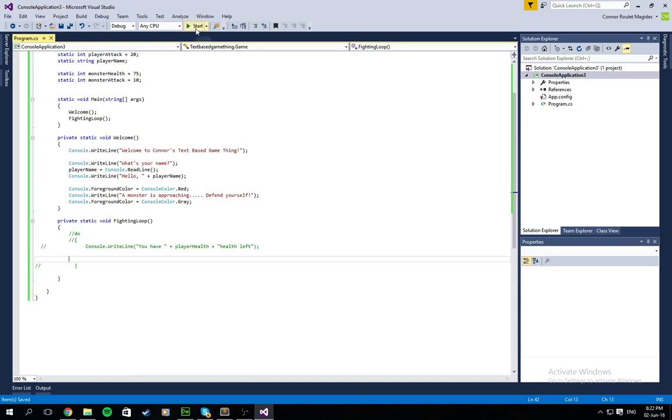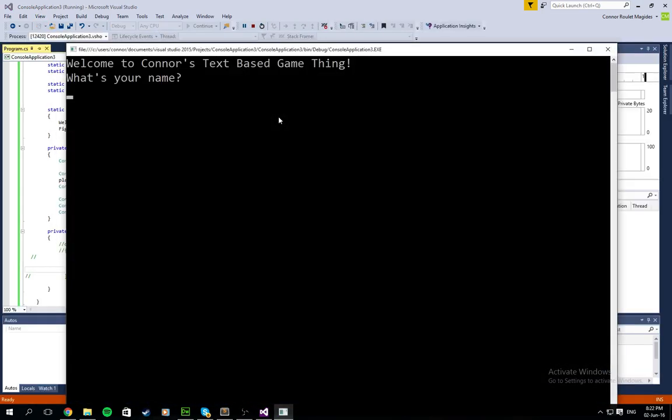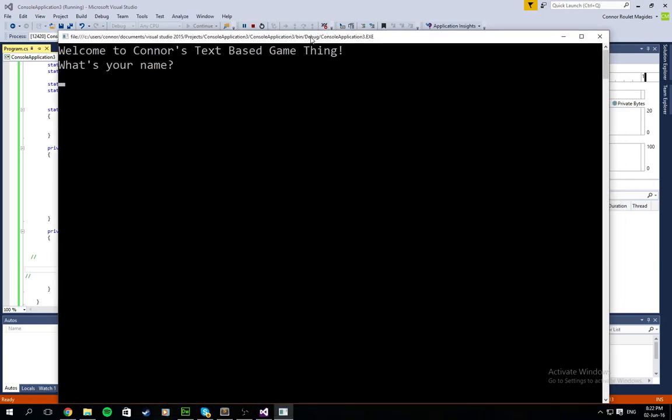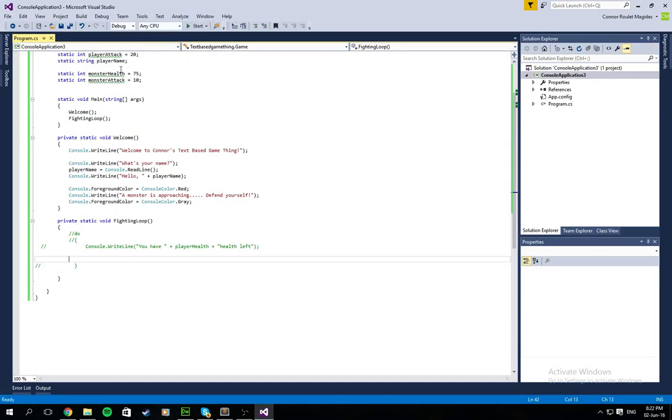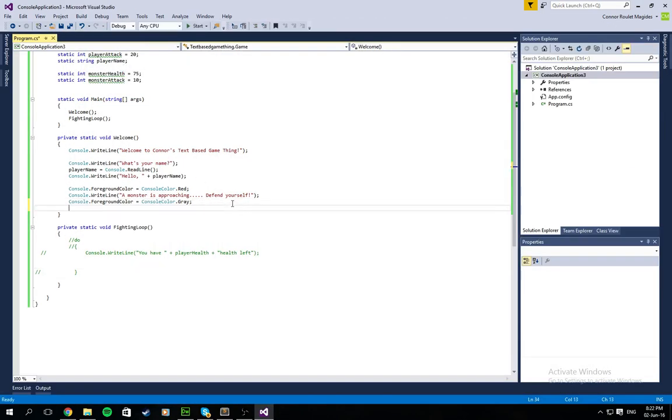So yeah, let's run this. So here we go. It goes, welcome to Connor's text-based game thing, or whatever. What's your name? So we write our name, and it closes immediately because we don't have time for it to stay.